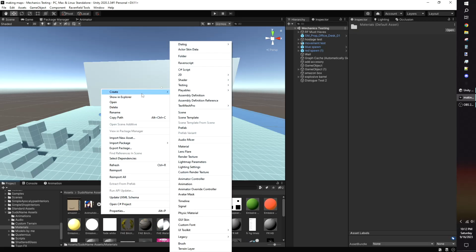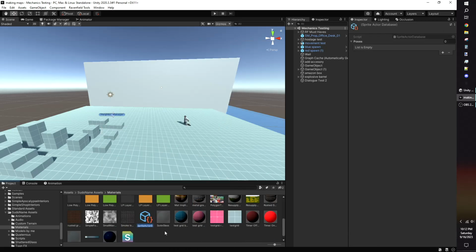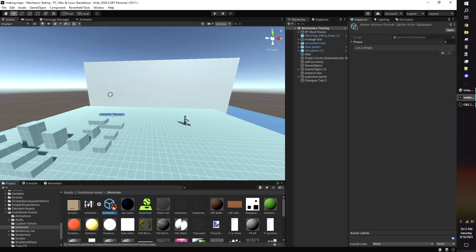Right-click and create a new Sprite Actor database. Rename the database so it's easier to find. Enter how many custom portraits you want to use in the poses slot. I'm only adding one portrait this time.